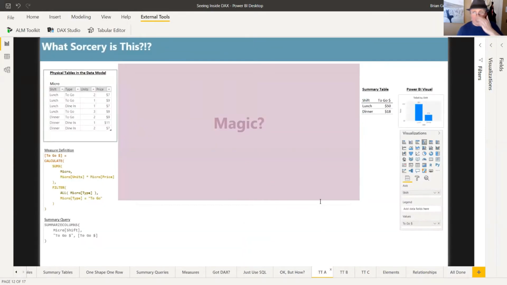Okay, so imagine this scenario right here, where we simplify things even further. We've got a teeny tiny data model that's only got 7 rows in it right there, the micro table, right? And we've got a summary table where we've got to-go sales broken down by shift, and that measure is right there. Okay, we can even see the summary query that produces this summary table, but what happens in the middle? How do I get from this table in the data model and this measure and this summary query to an actual working summary table?